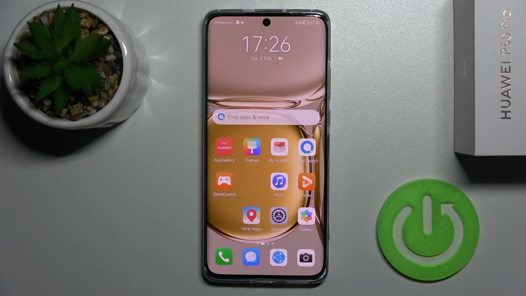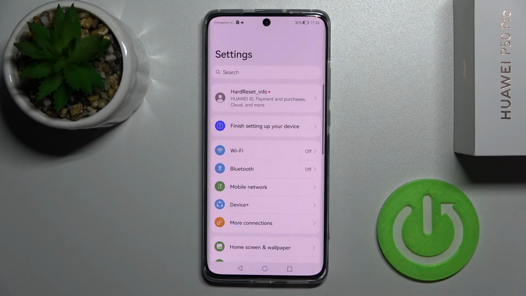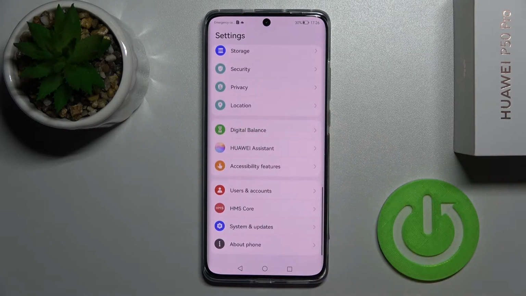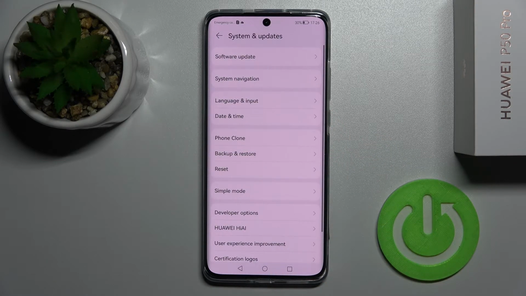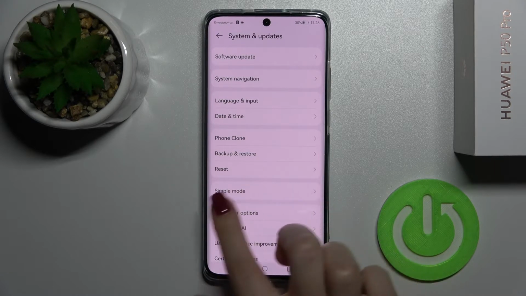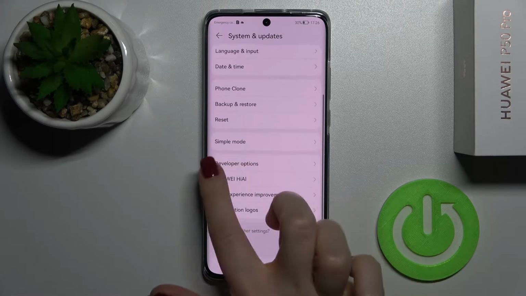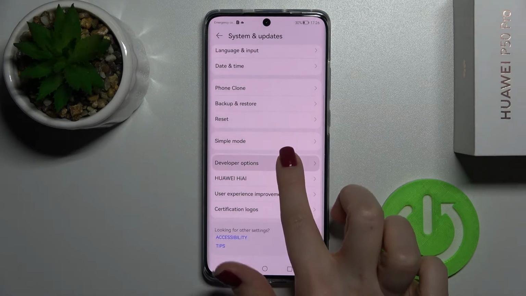Today in front of me is the HUAWEI P50 Pro, and I'll show you how to hide developer options if they are activated on your device. So first you should go into the Settings app and scroll all the way down to the System and Updates sections. And if you have enabled the developer options, here you'll see this Developer options section.